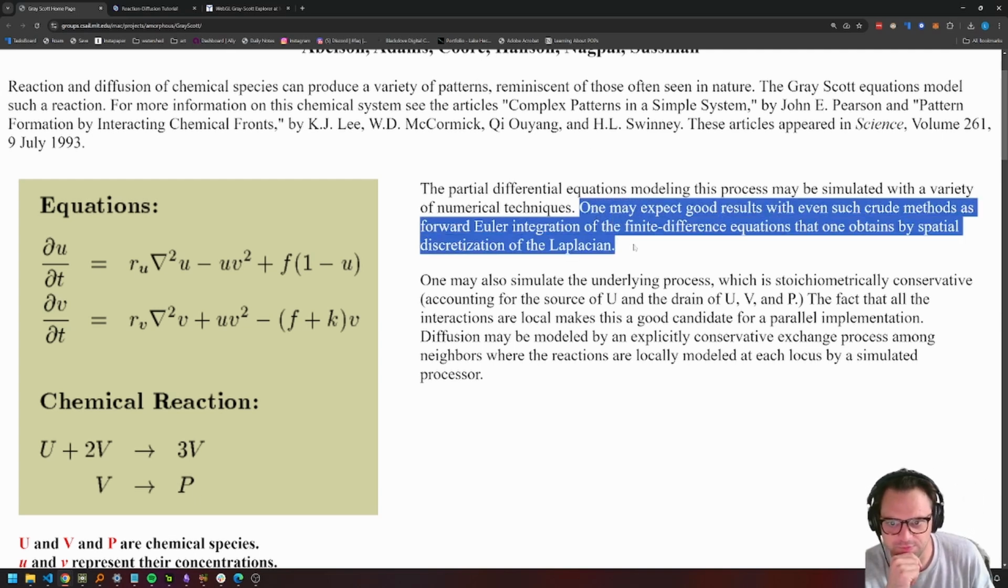We can see right here, one may expect good results with even such crude methods as forward Euler integration of the finite differences equations that one obtains by spatial discretion of the Laplacian. Now, that sounds like a lot of words. There are some big words in there, and for those of you that aren't mathematically inclined, you're probably thinking it's time to run away. But the implementation of a forward Euler integration of the finite differences equations that one obtains by spatial discretion of the Laplacian is easier than it sounds, and so that I don't need to go through the math for you and probably bore everyone and definitely scare everybody away.